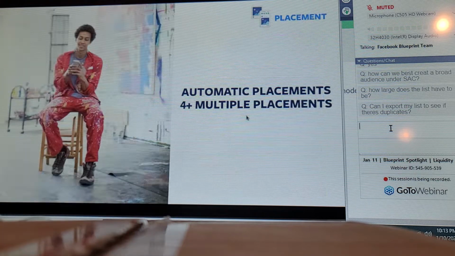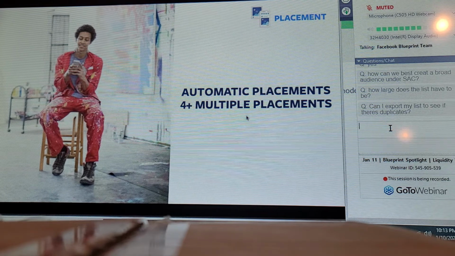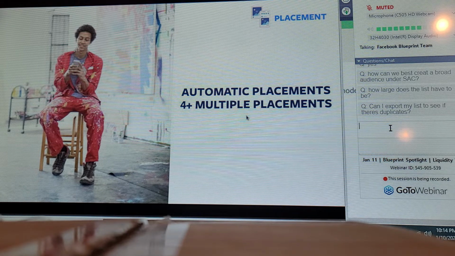Now, let's move ahead, and the third part is the placement. With respect to placements, we have two options. One is automatic placement, and the other is manual placement. What we normally recommend is to always go with the automatic placement, because that's when the system understands and decides which placements your campaigns can get more results on.